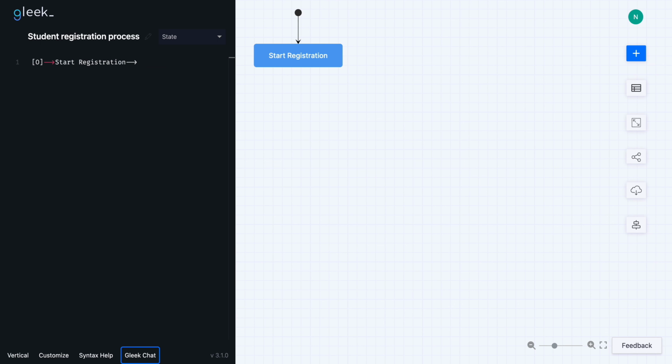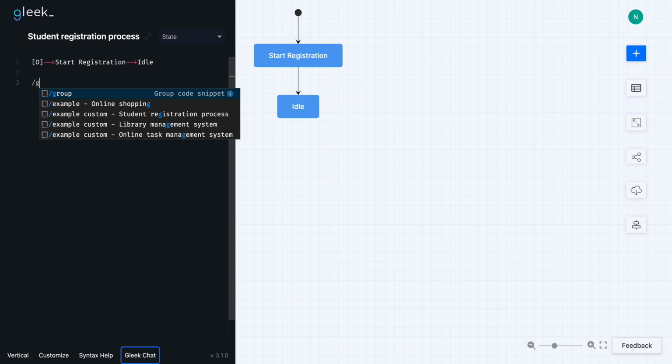Connect idle to start registration with another arrow. In our diagram, idle represents a composite state. To translate this into Gleek syntax, input a slash, followed by G, and then idle. Let's now delineate the processes under this composite state.